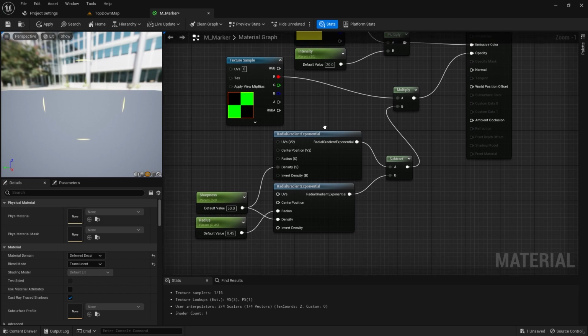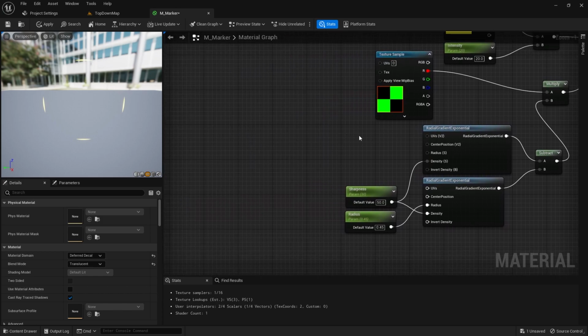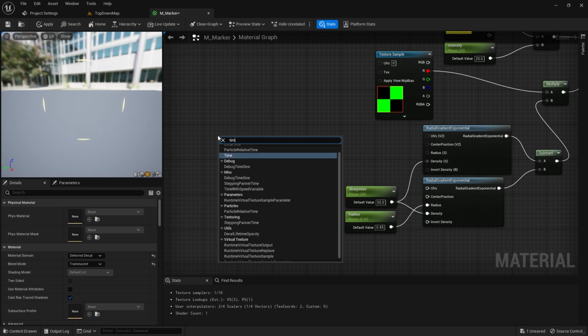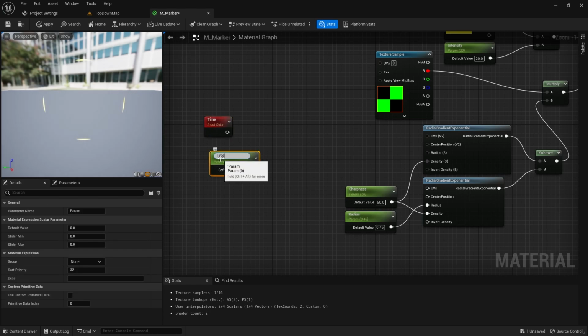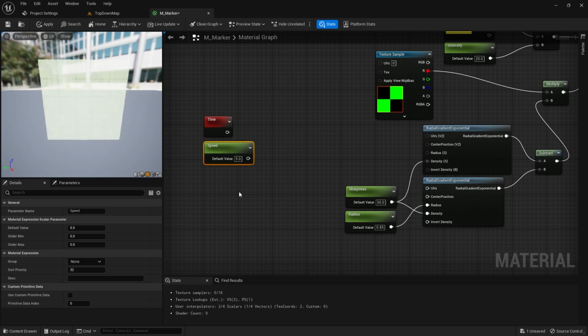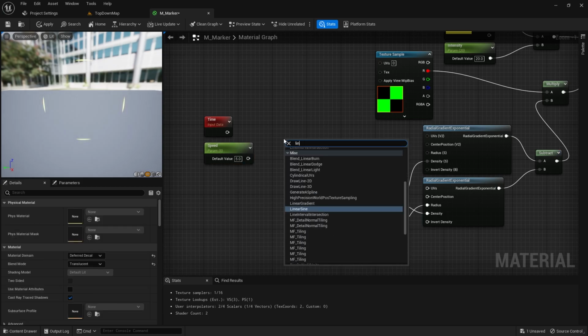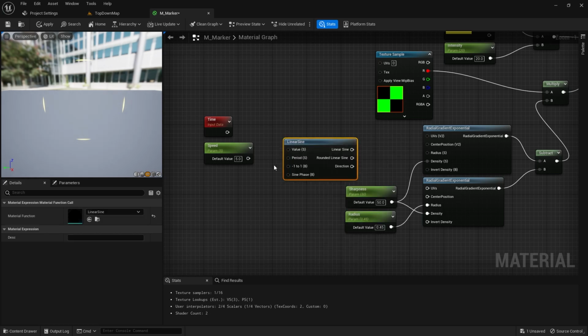What I want to do now, again this is optional, is make it throb over time. So I'm going to add a time node. I'm actually going to add a scalar for time. This will be how fast it goes on and off. Let's call it speed. Change this to 5. So now we need a linear sine wave. This will give us the on and off, on and off. This is the standard sine wave. Time will go into the value there. Our speed will go into the period. And this option here lets it go from -1 to 1 rather than from 0 to 1. So we want to make this true.